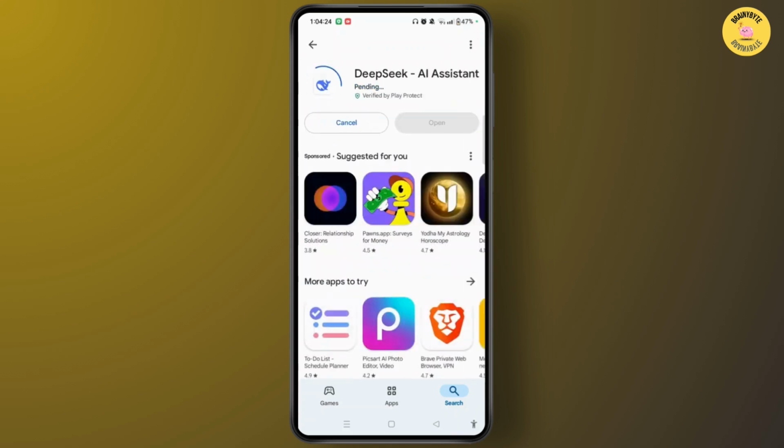Tap Install button and then you need to wait until it is downloaded and installed on your Android device. So, you need to wait until it is shown on your home screen. Then, after that, it will simply be easy to access and you can easily use this AI assistant app on your device. So that's it.